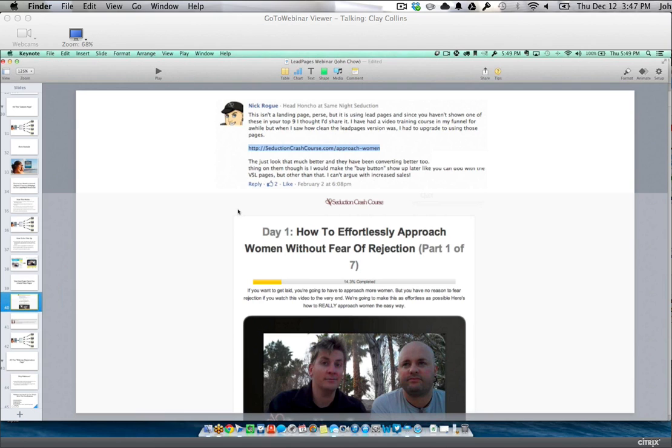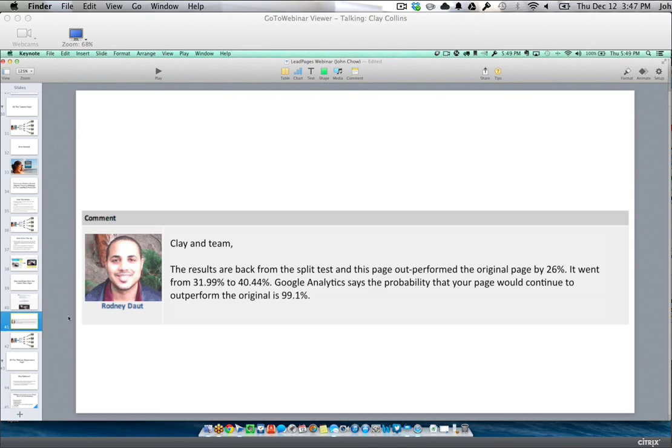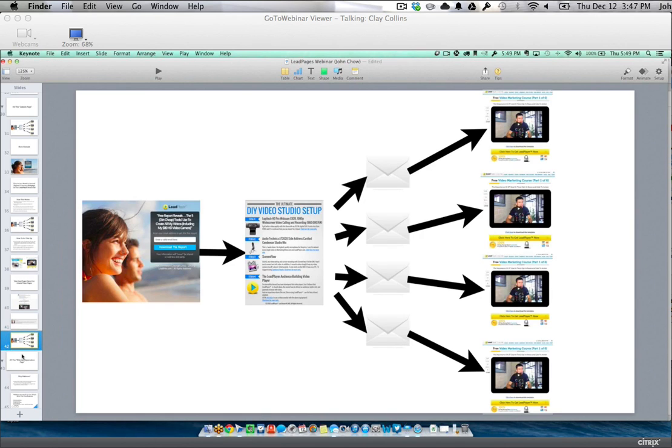And those are all the additional things that you get if you bought my thing. So here's some of the results people are getting. These people say, this just looks much better, and it's been converting better too. Rodney says the results are back from the split test, and this page outperformed the original page by 26%. It went from 31.99% to 40.44%. Google says that the probability that this is going to outperform the original is 99.1.